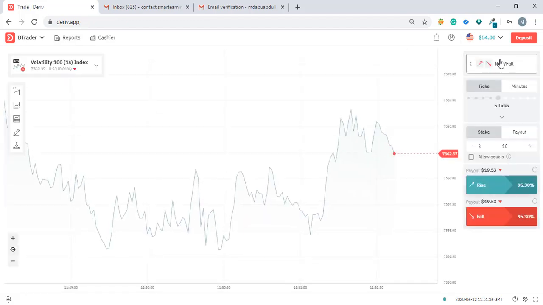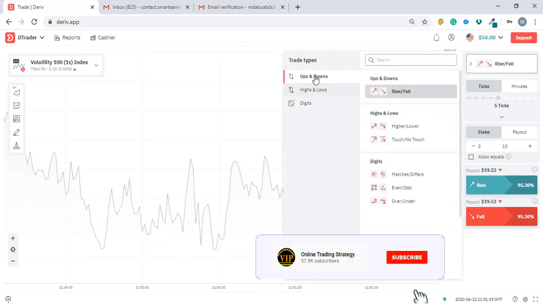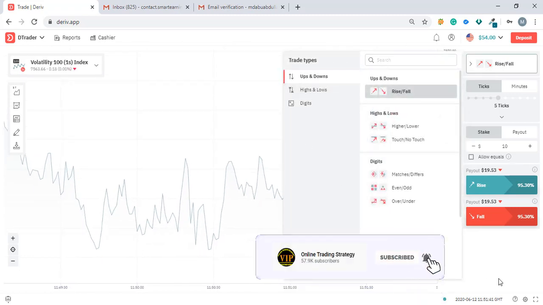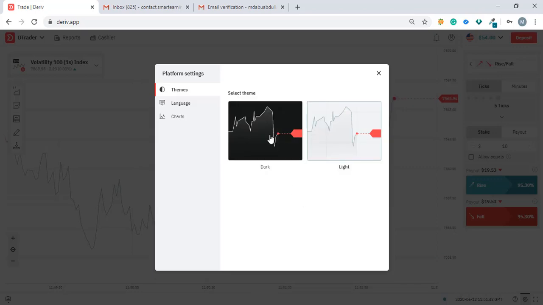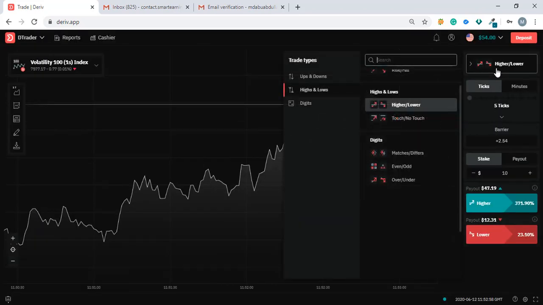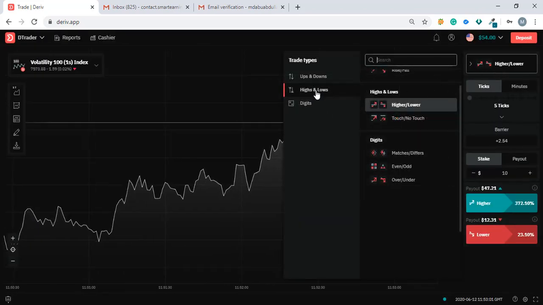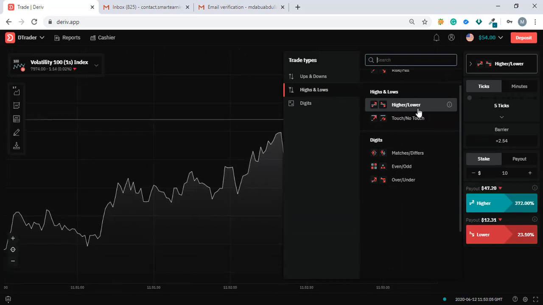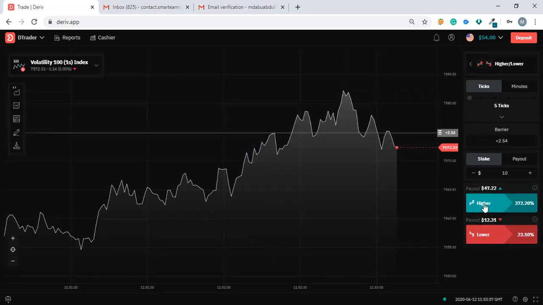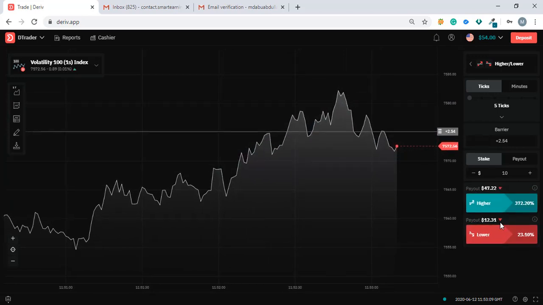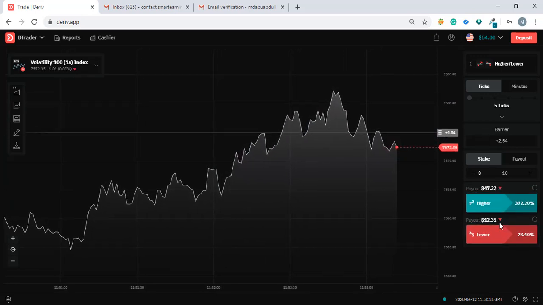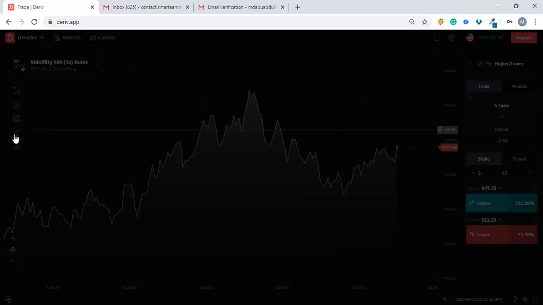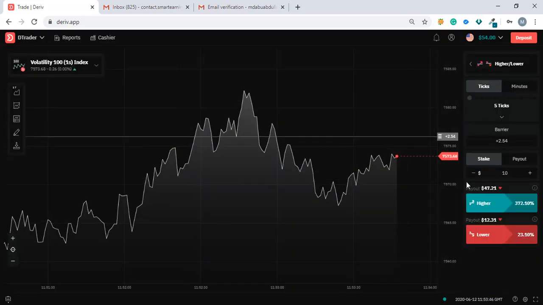Now you can trade. You can select any option from here. Also you can change the color. From here you can choose multiple. I choose the high and low button. Then from here I select higher and lower. It means when the price is low, from here I select it. I'm going to trade. Also you can select indicators and lots of other things.